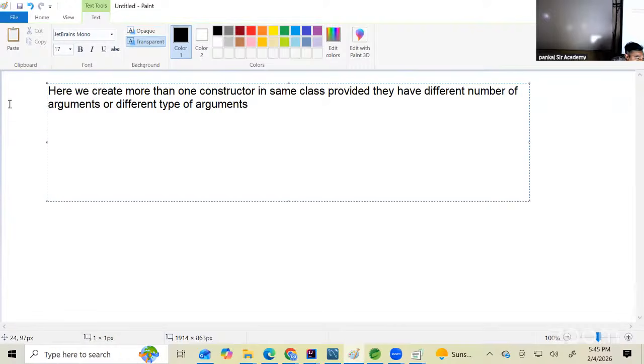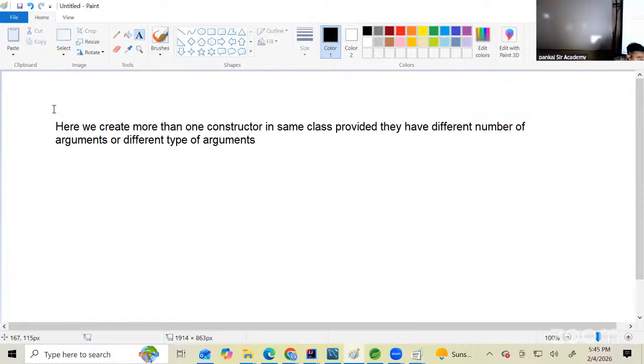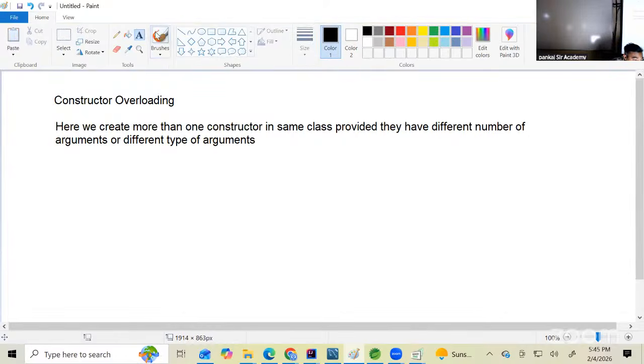Now we are going to see what is constructor overloading. Let's understand what is constructor overloading. Constructor overloading is a concept where we create more than one constructor in the same class. You create more than one constructor in the same class, but provided they should have different number of arguments.